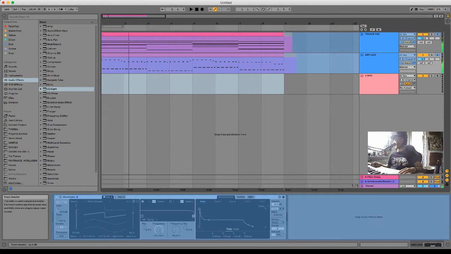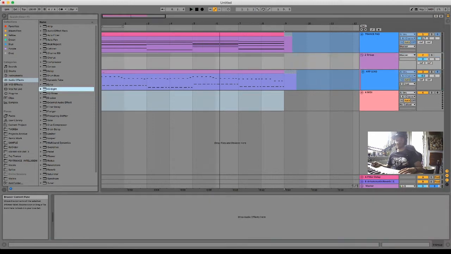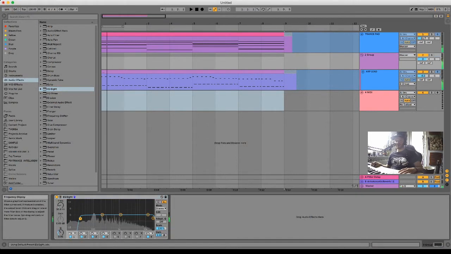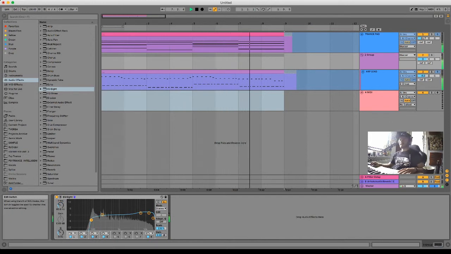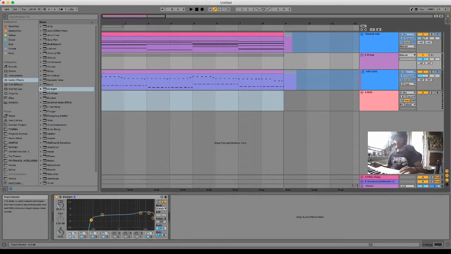This pad is a bit too loud. It's frozen, so I'm gonna put it in a group so I can actually do some EQing there and get rid of this low end. Now let's say that we like it for now. Now let's do the bass line.